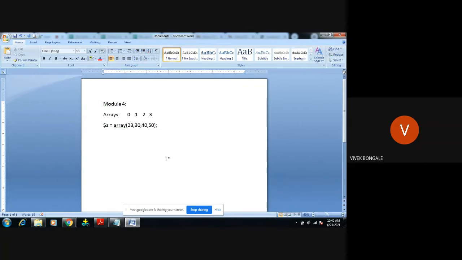But it is quite different in PHP. What is the difference? In all programming languages, the index values are integers. They start with zero and end with n minus 1, where n is the number of values. All indexes are numeric in other programming languages also.